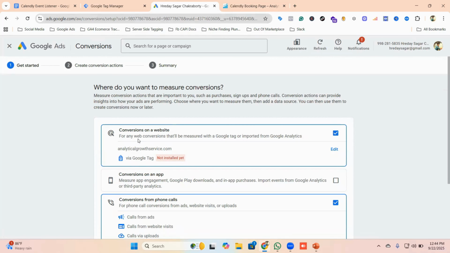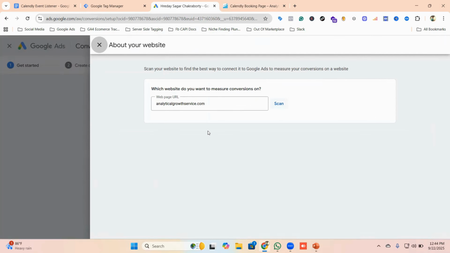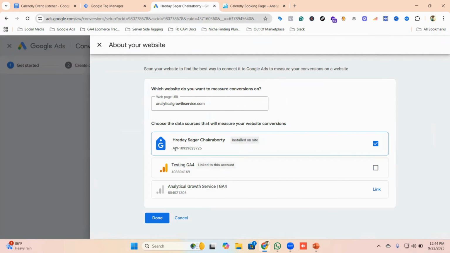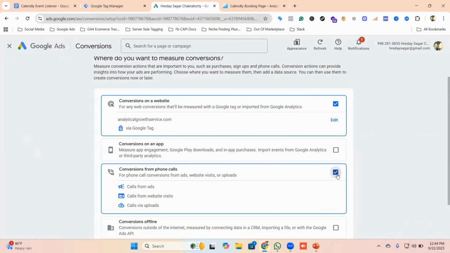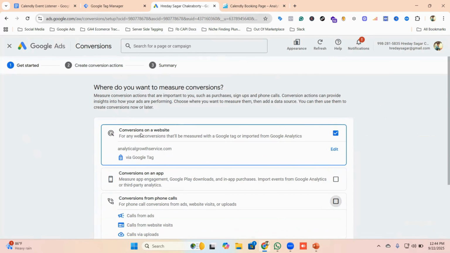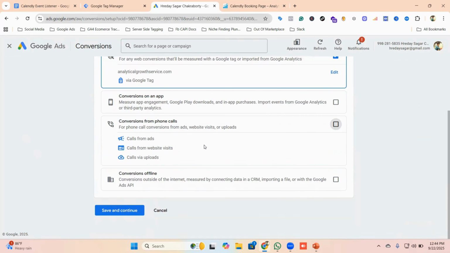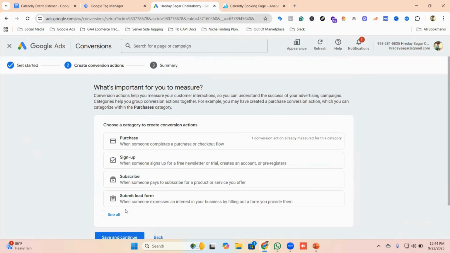So you can see over here, we can scan our website. You can see Google tag is installed on our site. Perfect. Now we'll not be selecting this option because we want to select this option, conversion on a website. Then I'll click on save and continue.